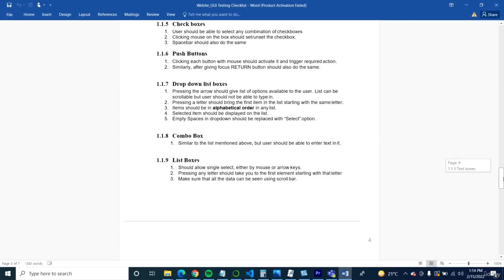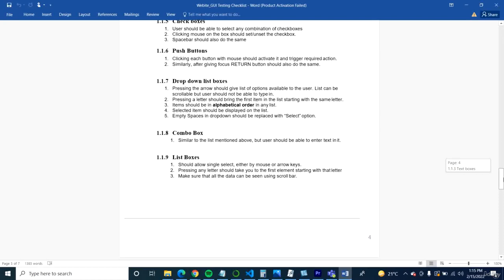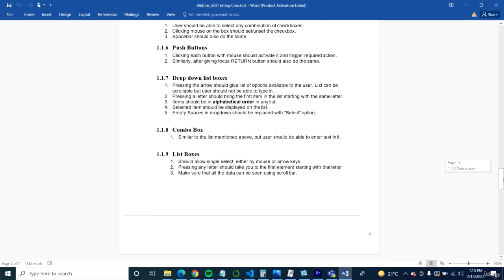The list can be scrollable, but the user should not be able to type in. And pressing a letter should go to the first line item starting with that letter. The items starting with the same letter should be alphabetically ordered, and the selected item should be displayed on the list. And empty spaces in the drop down should be replaced with the selected option.